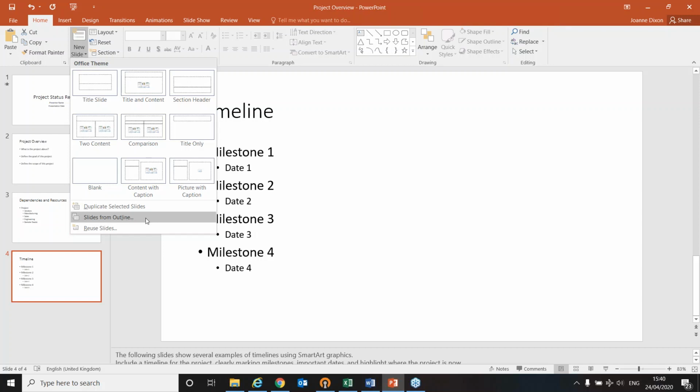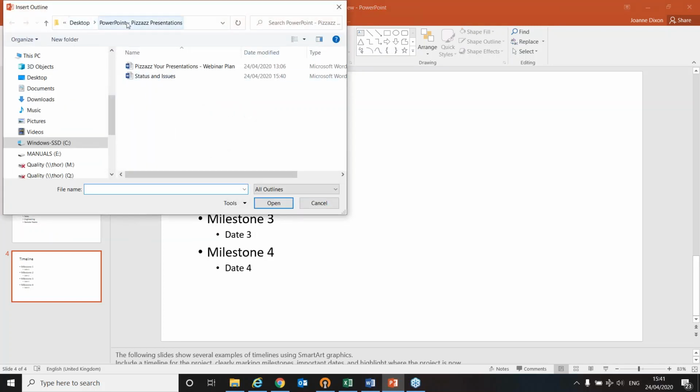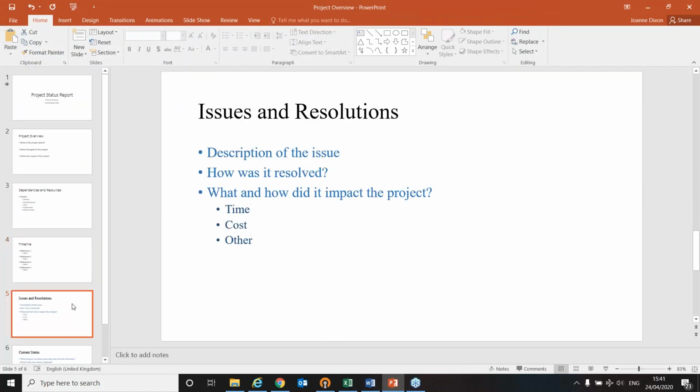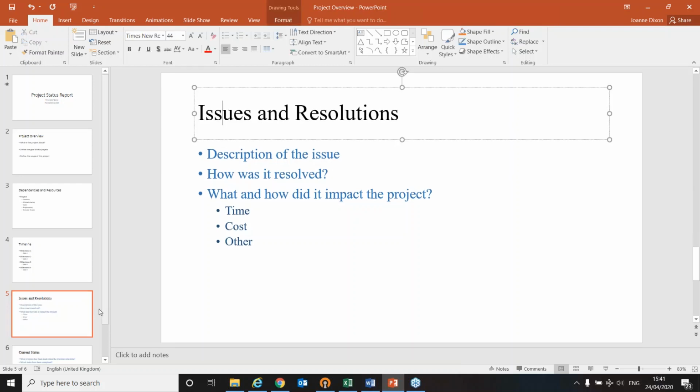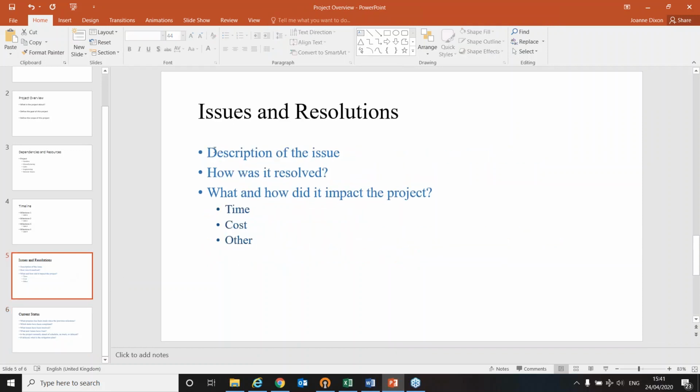The word outline, outlining your text in heading styles, heading levels, or heading outlines. So I'm going to use Slides from Outline from my desktop in my PowerPoint folder. The document's called Status and Issues, and simply insert it. Give it a second or two, and you can see that anything that was a Heading level 1 has come in and populated the title of the slide. Heading 2s come in as main bullets, Heading 3s come in as sub-bullets, and then sub-bullets and so on for Heading 4, 5, 6, right up to Heading 9.